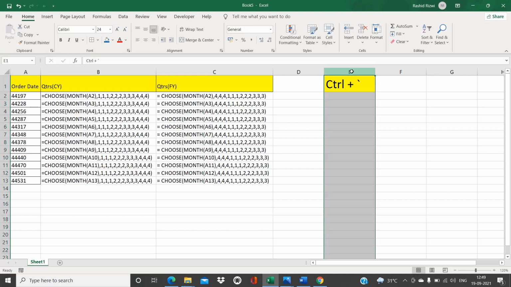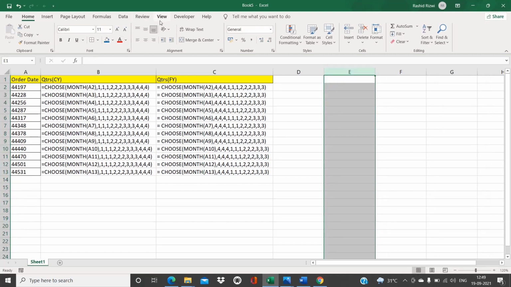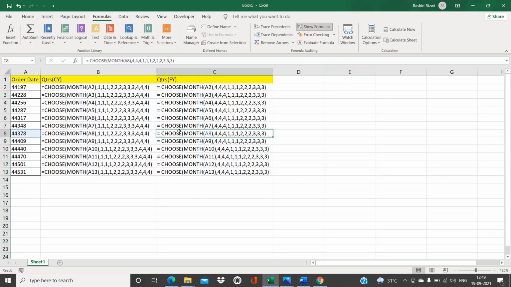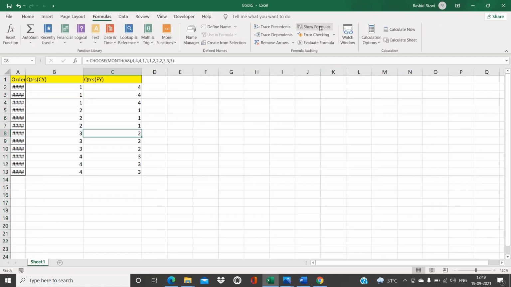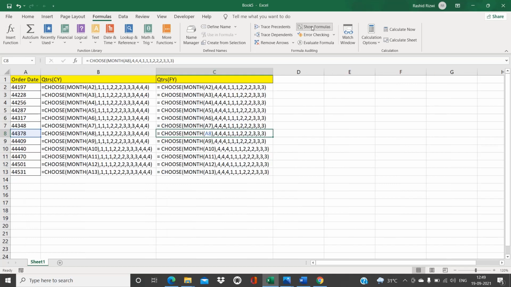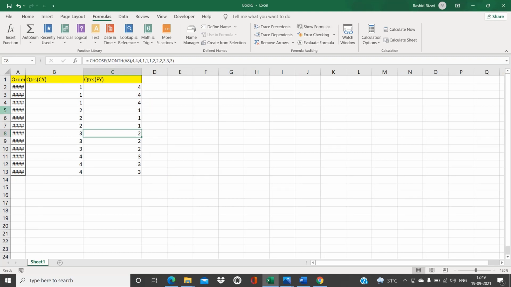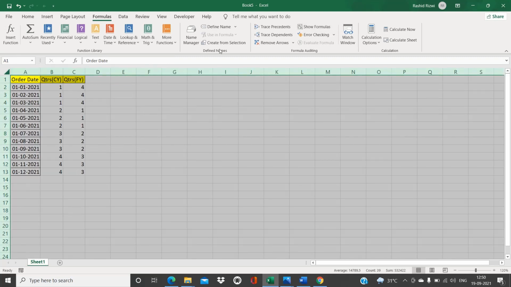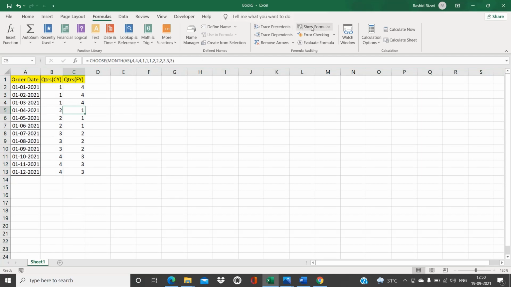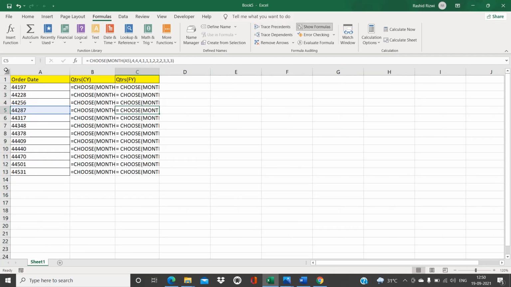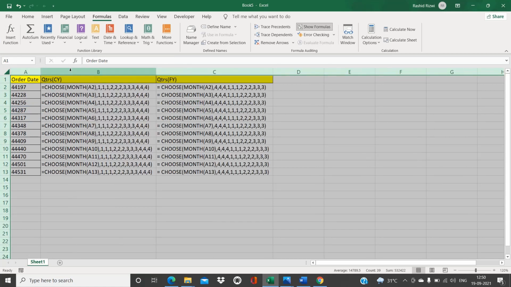Single code is different. If you don't know the shortcut, you can go to the Formulas tab, and on the right hand side we have Show Formulas. It's a toggle key: show formulas, show results. The shortcut for this is Control and the smart code. So I am showing you the formula for your reference. You can write it down somewhere, take a screenshot, or pause the video to see this.